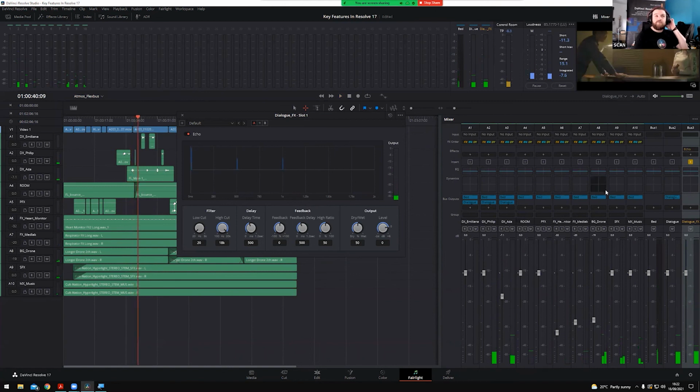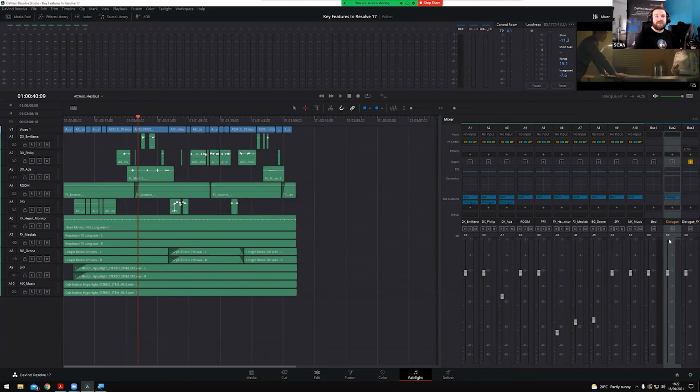There we go. I've created a separate bus where I can apply effects and control them all separately from my control of the dialogue tracks or from the whole mix under that, that bed as well.